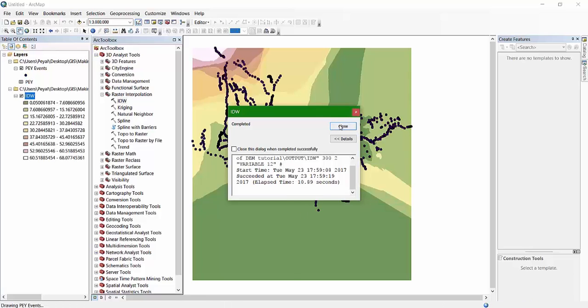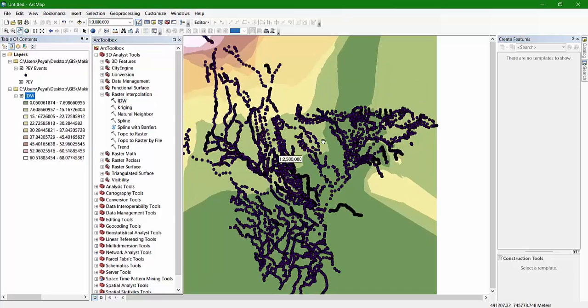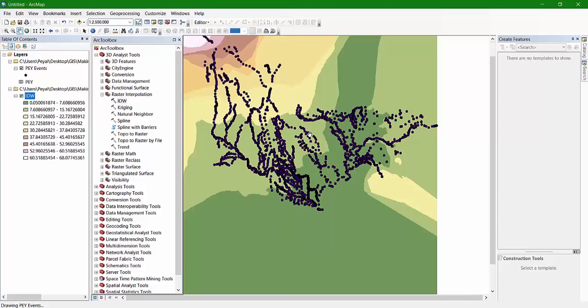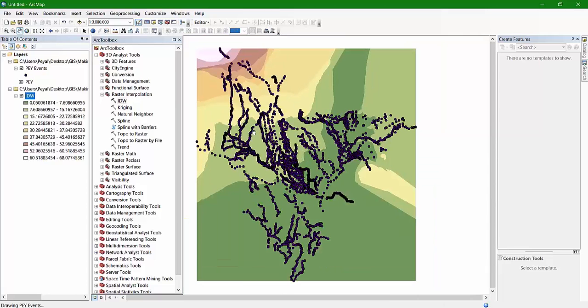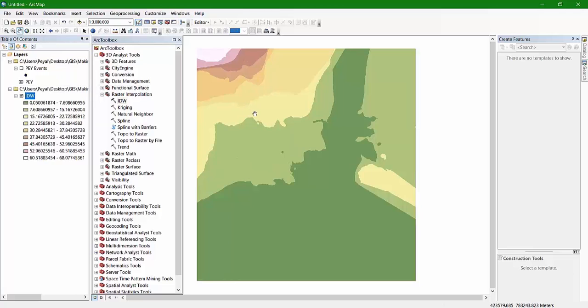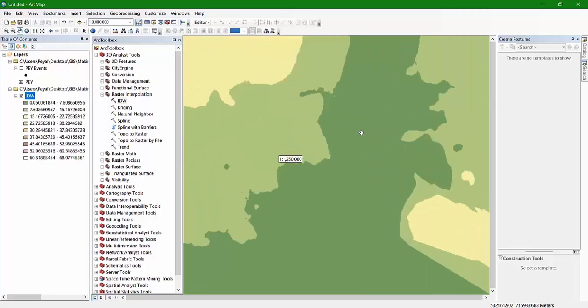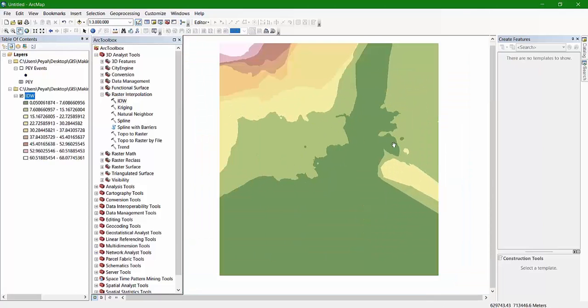As you can see, this is my topographic layer, which is a raster surface, and now I don't actually need to see the points. This is the raster surface I want, this is a raster image.